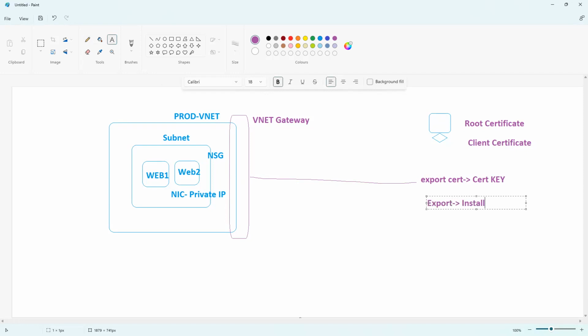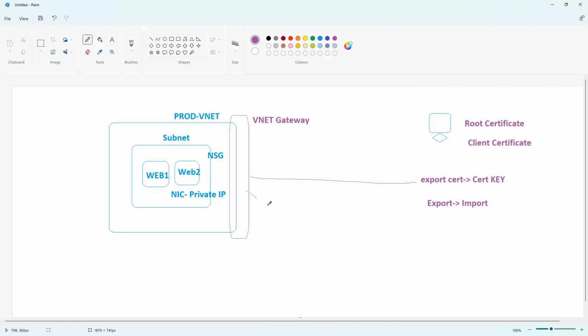All right. So export, and instead of install, we say import in the systems. Import into the client systems where it needs to connect. So these are the two things that we do. So once you do this, you will be able to download the VPN client from the virtual network gateway.